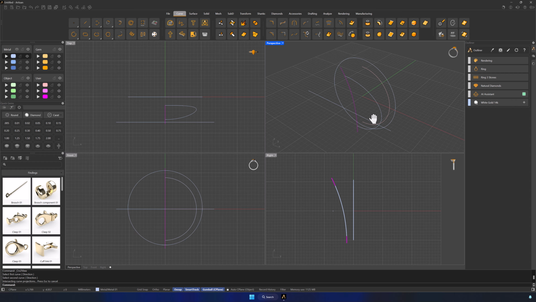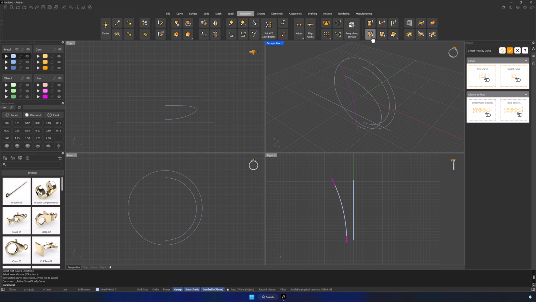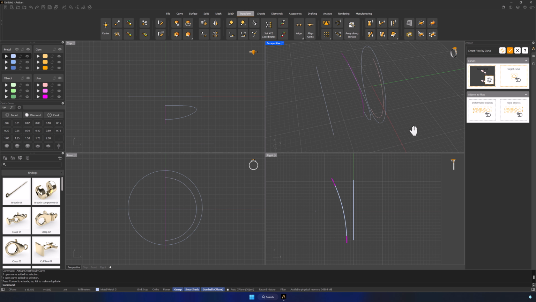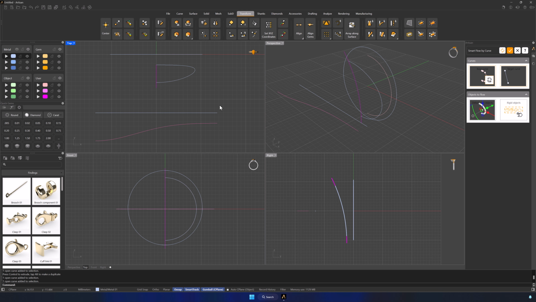Now go to the Transform tab and use the Smart Flow by Curve command. The base curve will be the inner curve. The target curve will be the horizontal line of equal length. And the deformable object will be the last arc we created. We now have our first reference curve. Once the curve is created, we can accept the command.